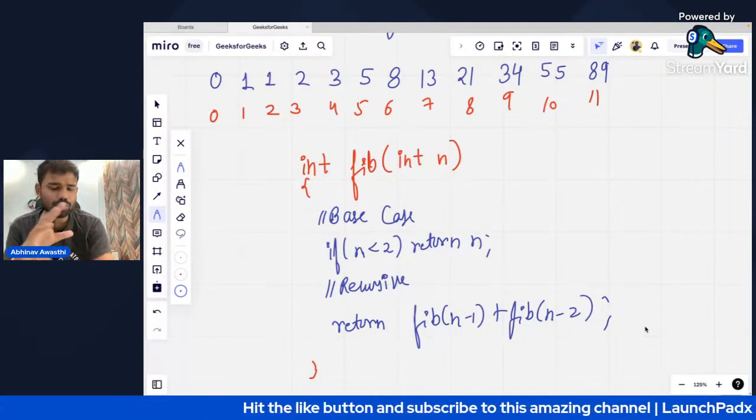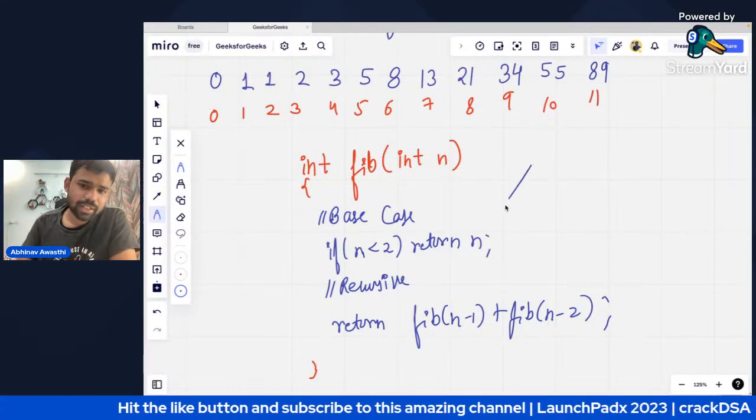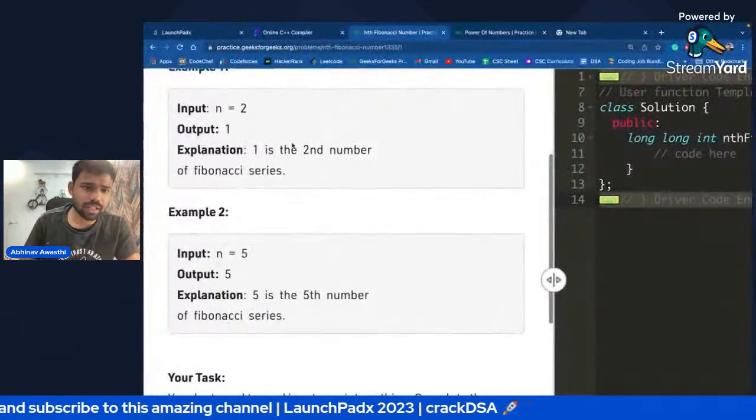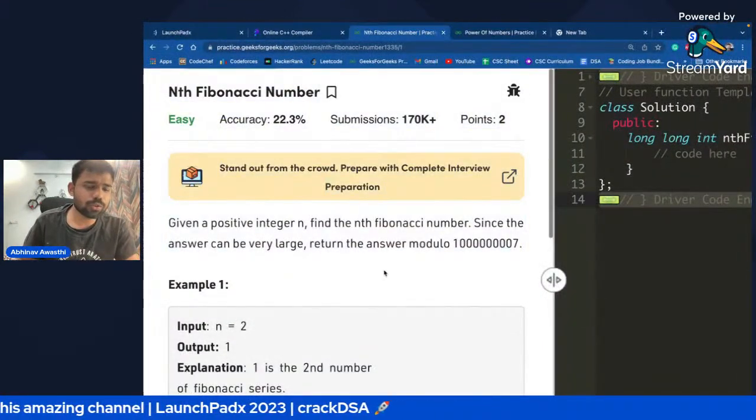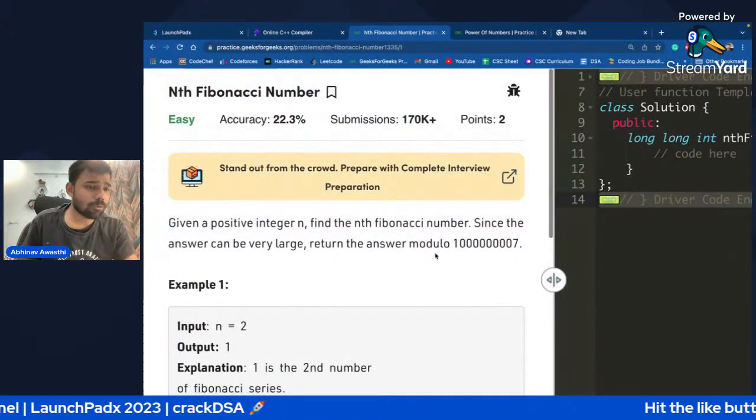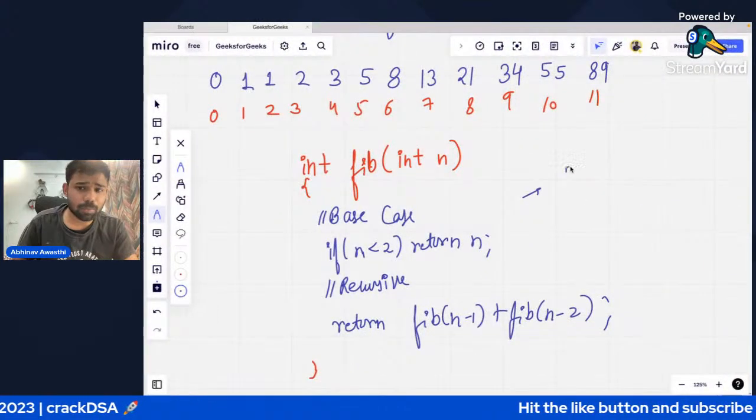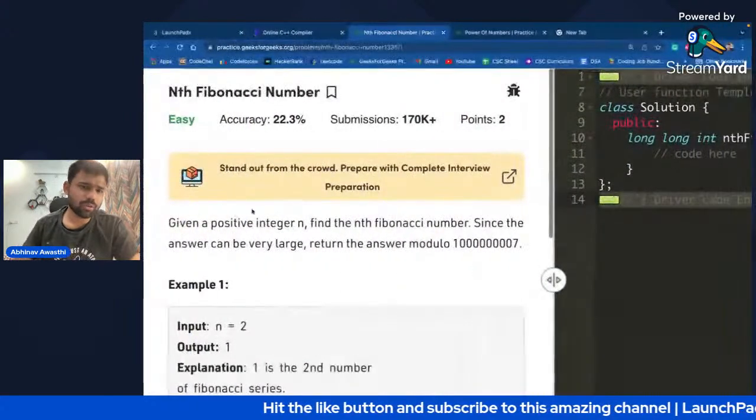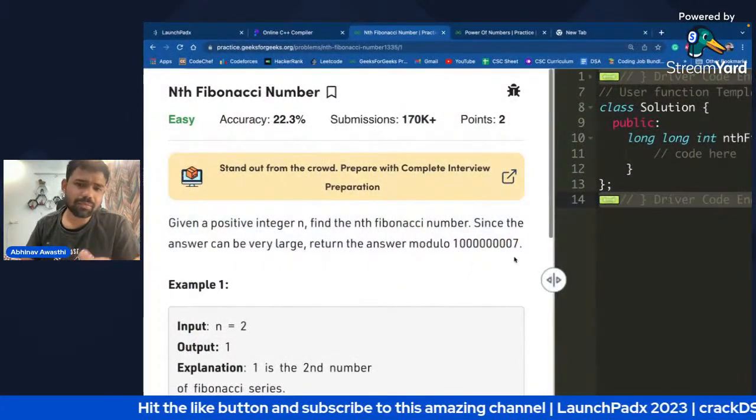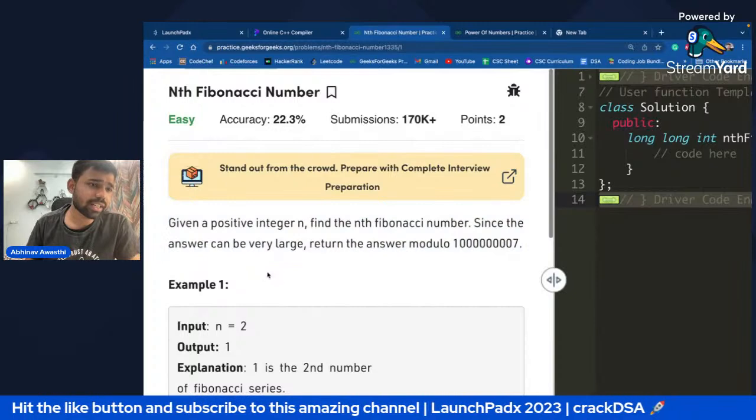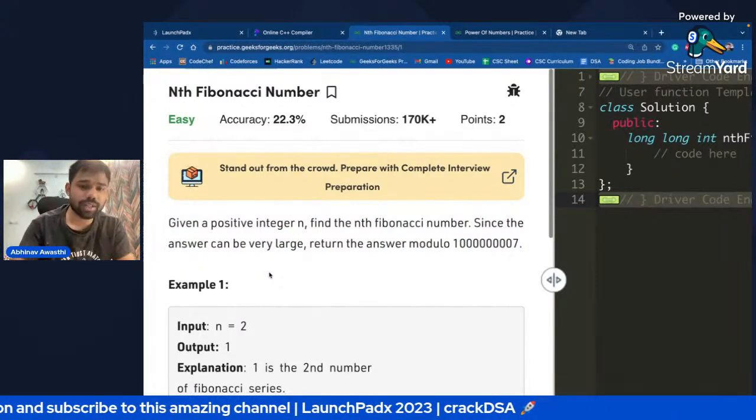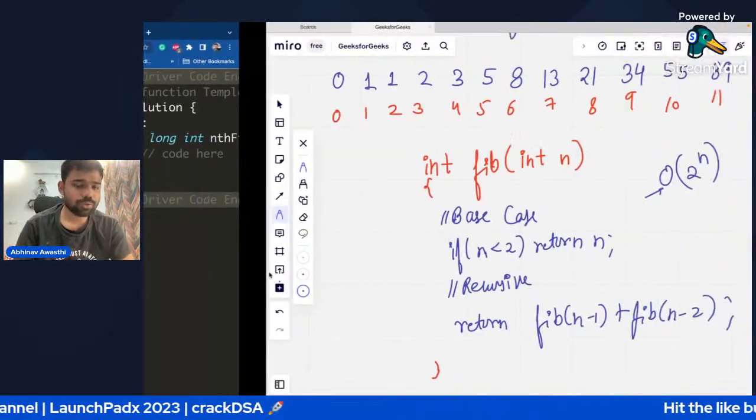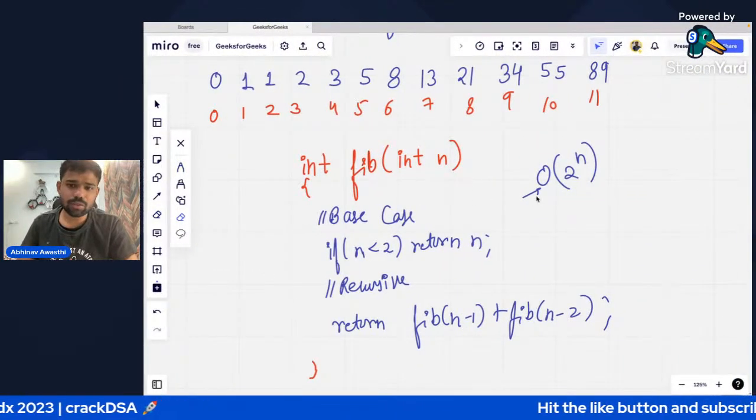Now the time complexity of this is very high. If I run this code in this portal, it will give you TLE because the time complexity is order 2 to the power n. I will tell you why. That is why I will not submit it, because there is a memoized approach and an iterative approach too, which is your homework. Solve this problem. That's on you.